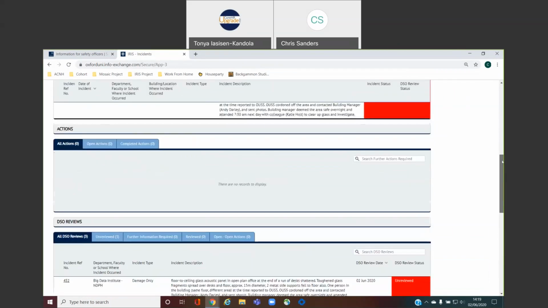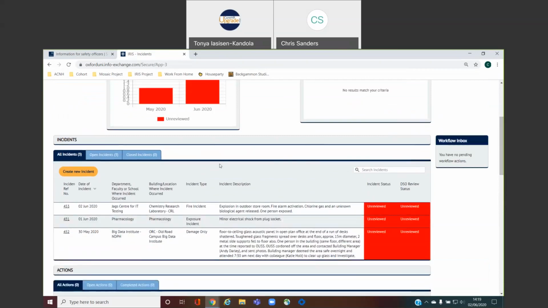Let's navigate into the incident that we need to review. We can pick it from this incident list. And by default, it's sorted by the date of incident with the most recent listed at the top. I can see that this top one is the one that we want to look at. So I can open it by clicking on the incident reference number here on the left.